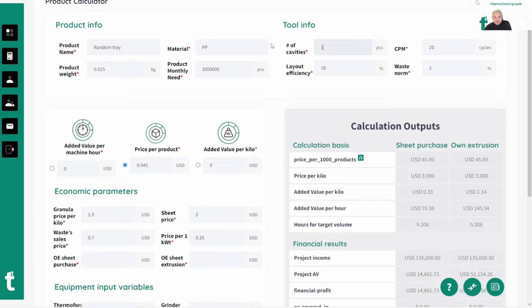So if it is 10 up mold, 20 cavities, I need 250 hours, and it's 56 and 202. But if it is 15, wow, you see the change. We need much more time, and the added value per hour changes. So these are the basics. And now let's go and try to discuss each of these parameters step by step.